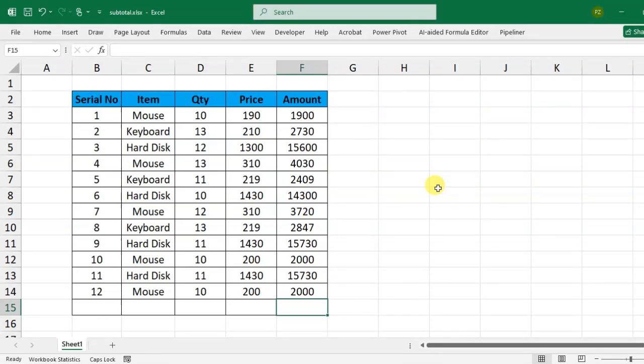Hello everyone, in this video we will learn how to subtotal in Excel shortcut. So let's start. This is my Excel, and here you can see I have some data. Here I'm going to subtotal the amount column.